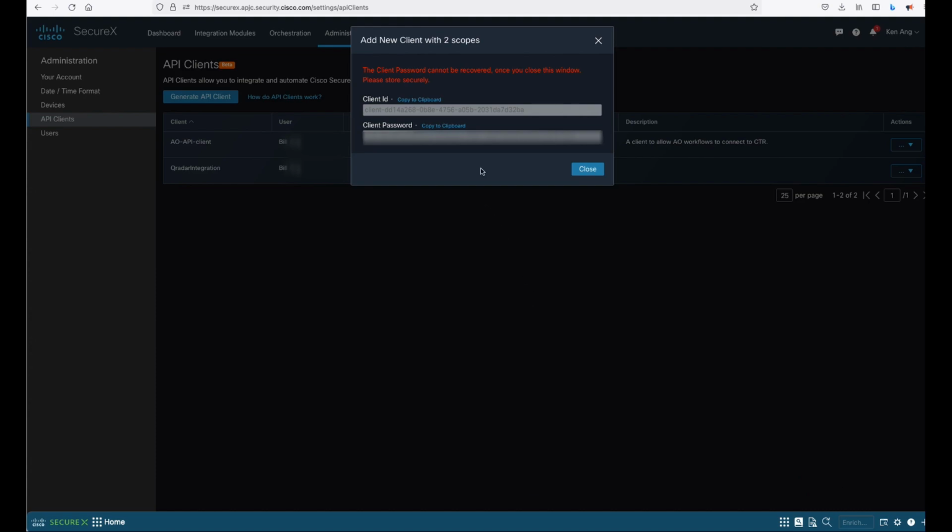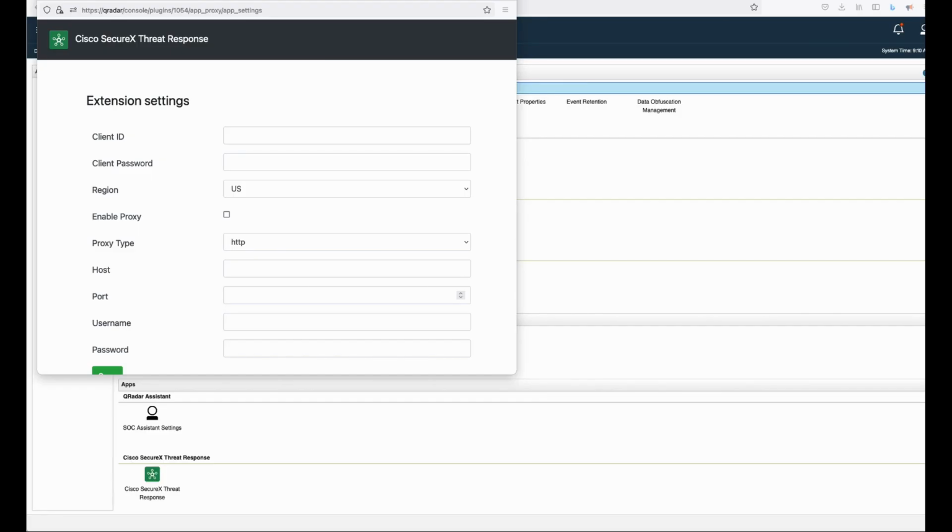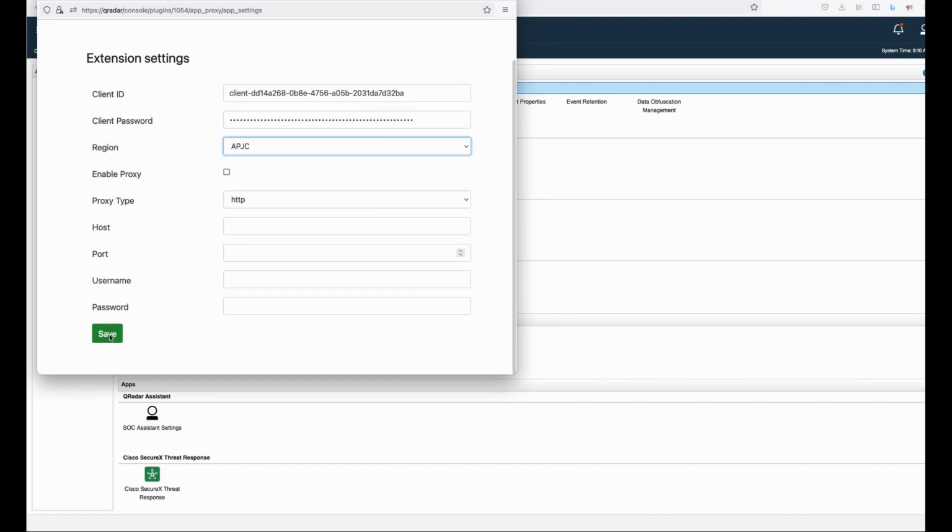So treat this like any username and password. Protect it from any exposure or anybody stealing it, because this is the key to access the SecureX integration. Now go back to the extension settings page and paste in the client ID and the password. And then choose the region that your SecureX is in, and then click save. In my case, it's APJC.